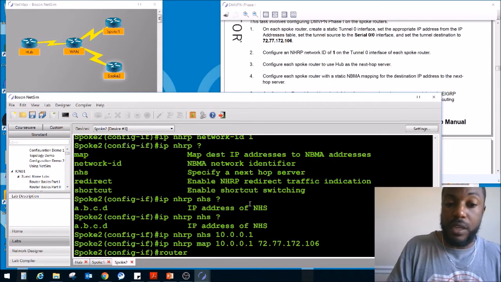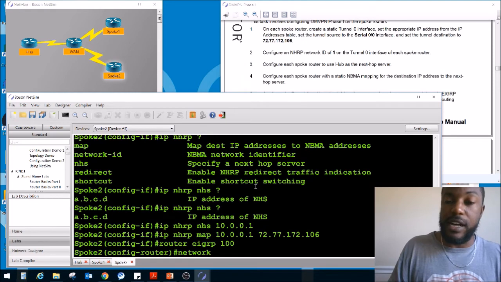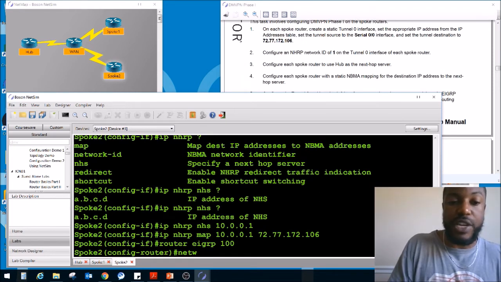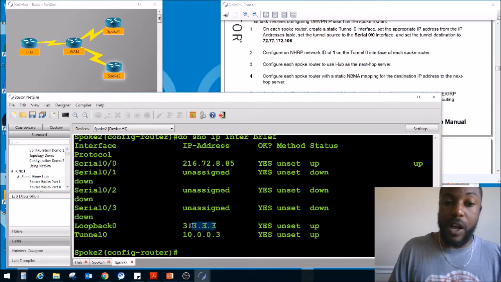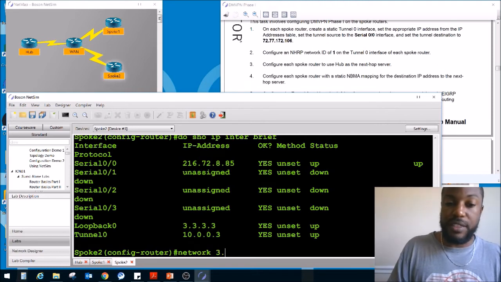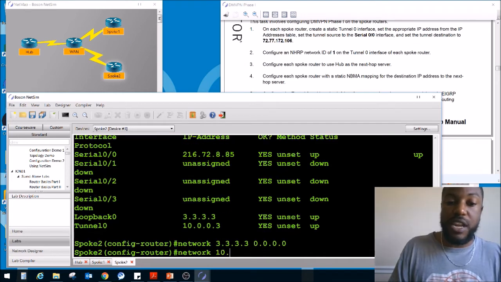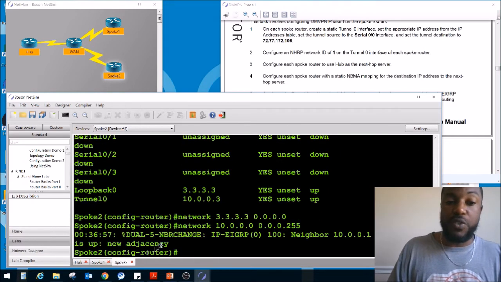Router EIGRP 100. And we're saying the network for the loopback interface. Let's double check though. Do show ip interface brief. Loopback is 3.3.3.3. Tunnel is in the 10 network. So network 3.3.3.3. It's a /32, so quad 0 is the wildcard mask. Network 10 network, and the wildcard mask for /24 is 0.0.0.255.